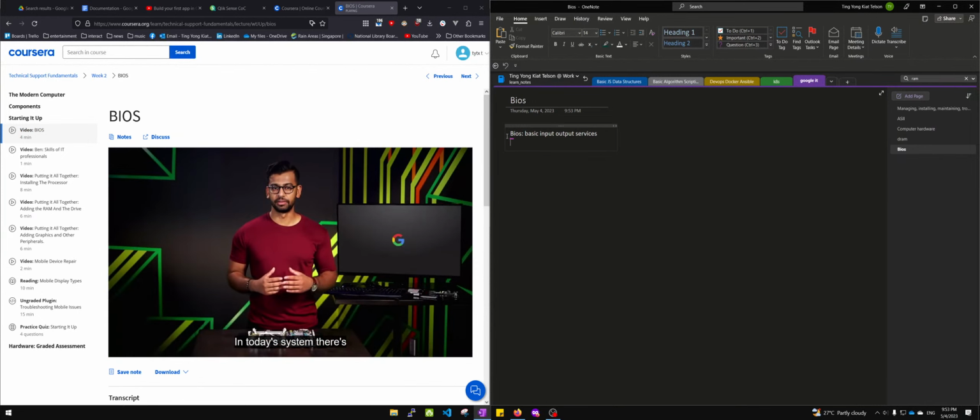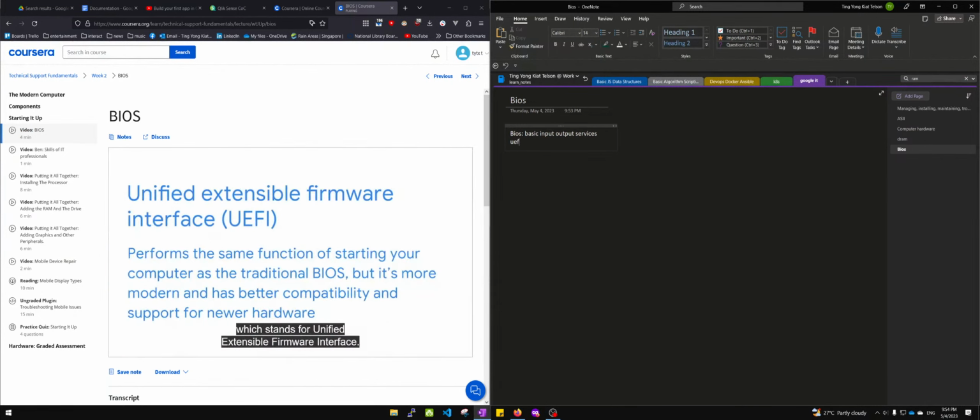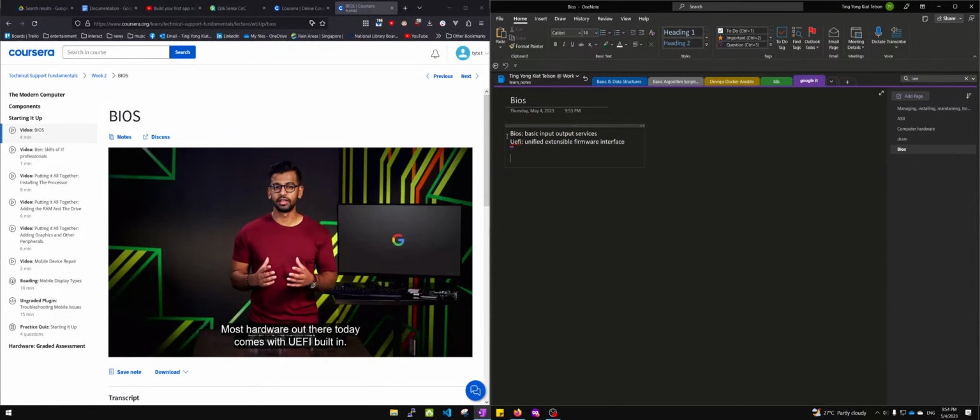In today's system, there's another player for BIOS called UEFI, which stands for Unified Extensible Firmware Interface. UEFI performs the same function of starting your computer as a traditional BIOS, but it's more modern and has better compatibility and support for newer hardware. Most hardware out there today comes with UEFI built in. Eventually, UEFI will become the predominant BIOS.